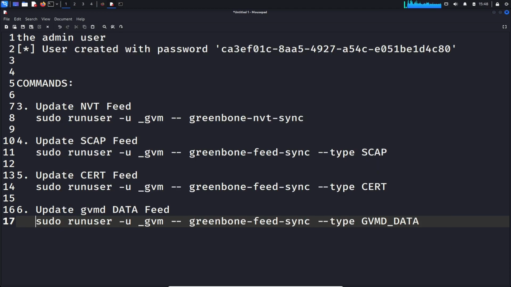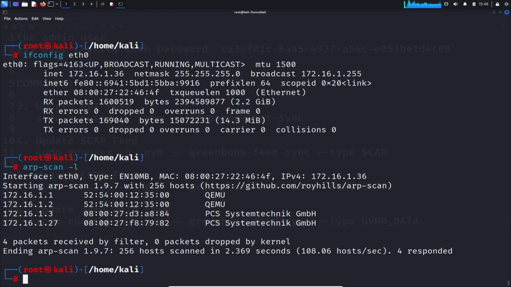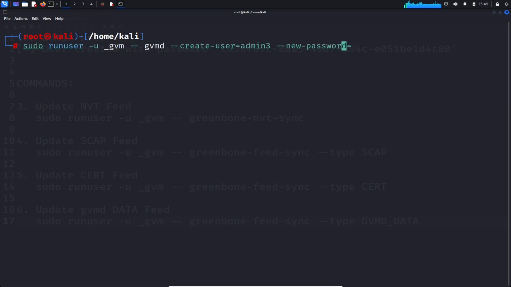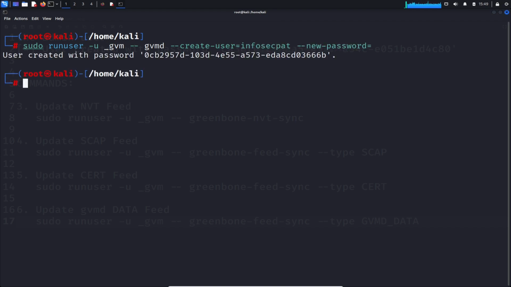All right, so let's go ahead and open up a command line. Let's do clear. I want to paste this, but I'm actually going to put InfoSecPat. So InfoSecPat is my user, and this is my new fancy password. So I'm going to copy this.